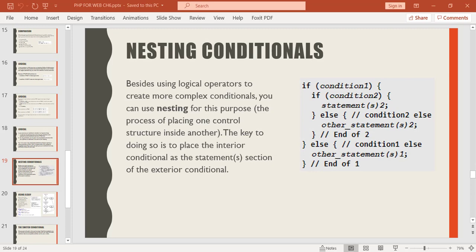Nesting conditionals. Just like you put statements inside of the if and the else parts of an if-else statement, you can put if-else statements inside as well. This is called nesting conditions. It happens when you want to make decisions based on the results of other decisions.